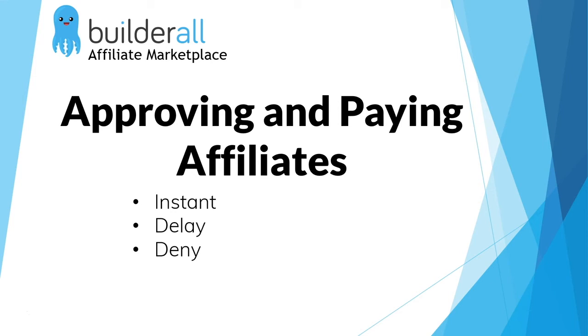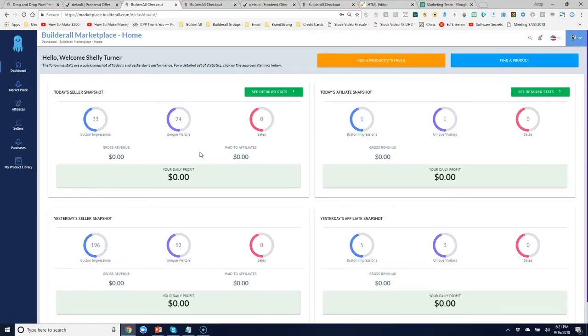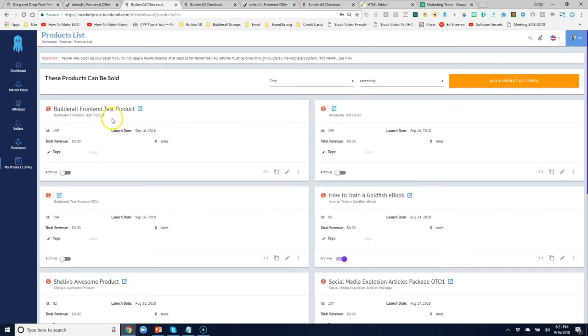The other one is deny, and that's where you just don't want affiliates to sell your product at all. Let's go ahead and take a look at approving and paying out your affiliates inside the Marketplace dashboard. So I'm inside the Marketplace dashboard, and I want to show you exactly where you're going to approve your affiliates inside the product first. So let's go to the product library, and I'm going to look at the Builderall front-end test product, and I'm going to go to edit the product.